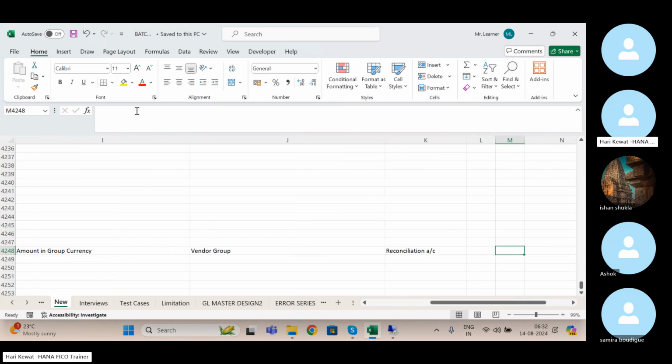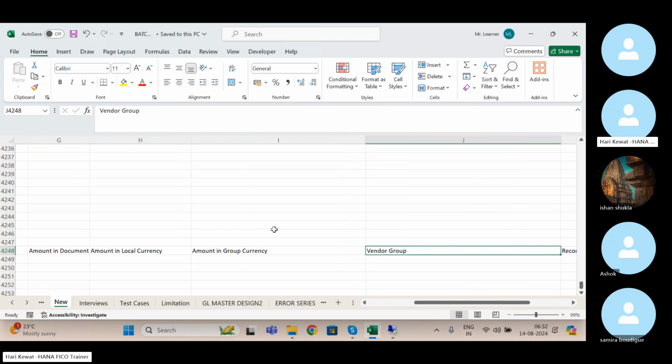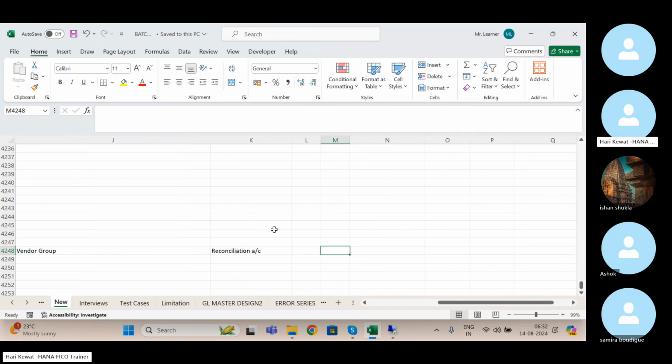What else do you need as output? What are the things the business wants as output? You have to discuss with the business. Whatever they need, you have to discuss everything with the business. Okay. Let's say your vendor group code is coming. You may bring the vendor group text also, like here, vendor name, vendor code. What else do you want? You have to discuss everything. Okay.